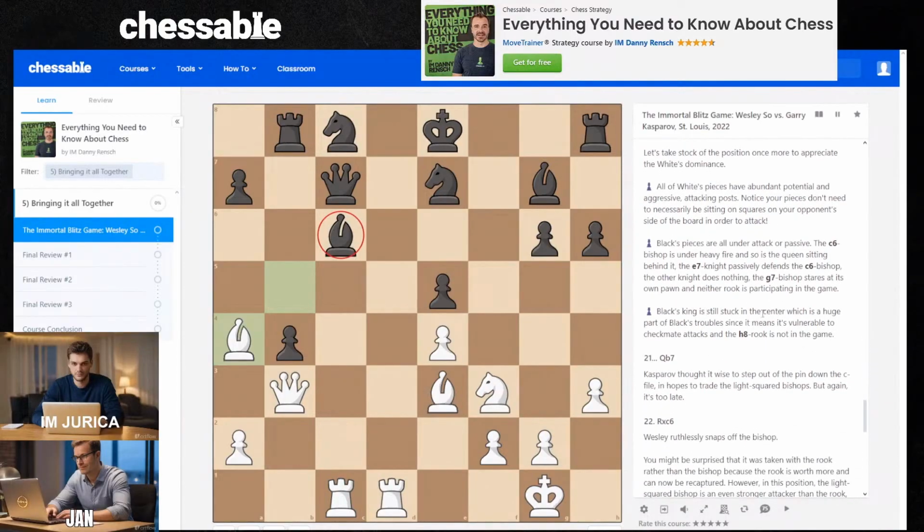Black's king is still stuck in the center, which is a huge part of Black's troubles, since it means it's vulnerable to checkmate attacks, and the h8 rook is not in the game, even still on its original position.